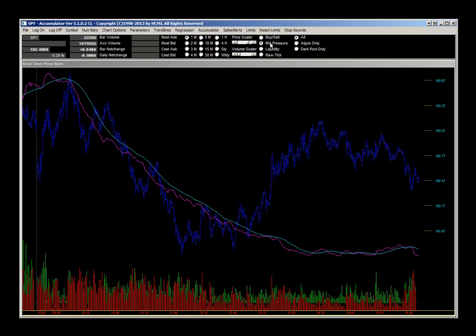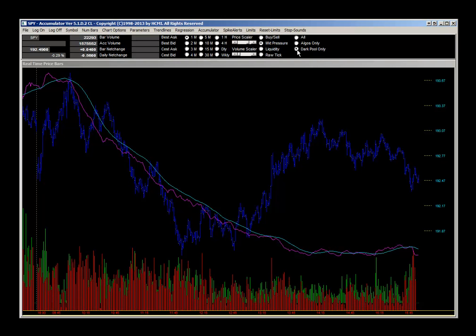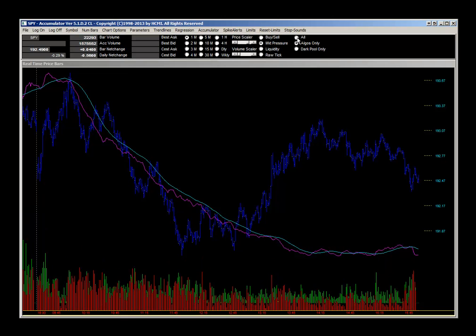Now when we look at market pressure, notice here that if we switch to algos or dark pools, it doesn't matter what we see. The volume will change a little bit, but the market pressure, we always want to watch the entire market, so it's programmed simply to look at the entire feed. So that's the 4 basic accumulators with the 11 different combinations.